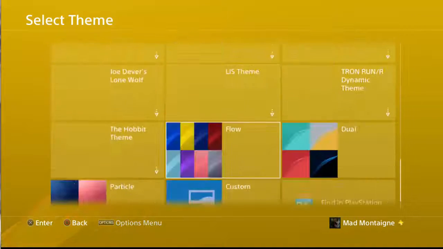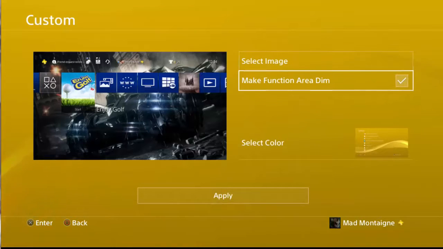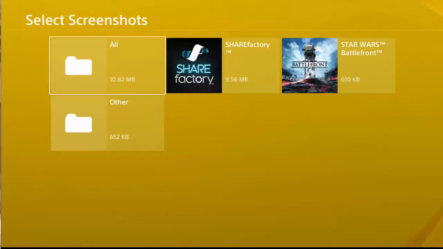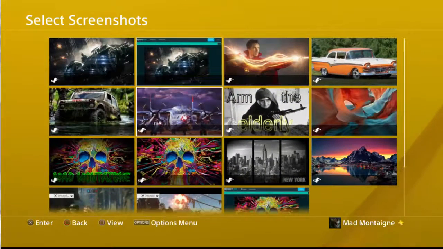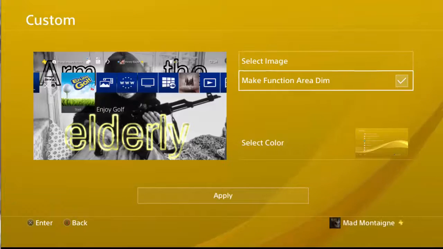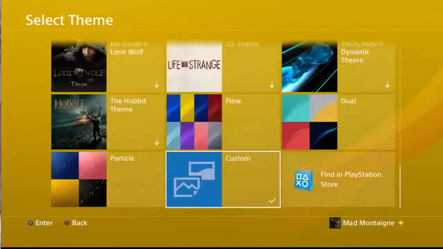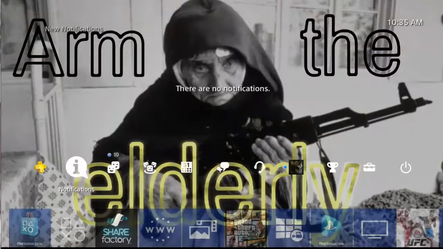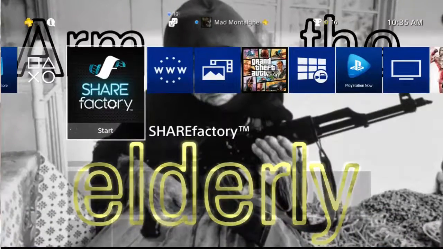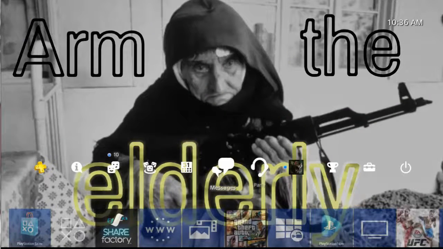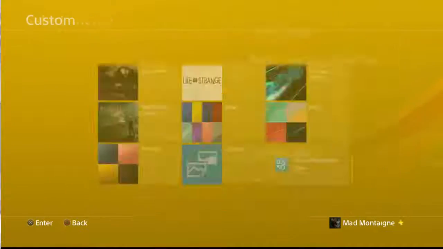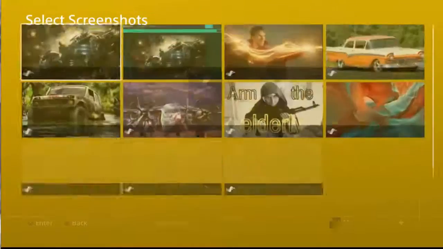We'll go back to our themes and show you a couple that I actually made. We'll select the image again, go to our screenshots. In the Share Factory, you can add text to it. You can add all kinds of different things. This is one I made. I was looking up historical photos to try to put up there. And I found this little old lady holding a fucking AK. So I just took her and put Arm the Elderly across it in Share Factory with the text editor in there. It's really as far as you guys want to take it. You can mess around in Share Factory and really, really do some cool stuff.